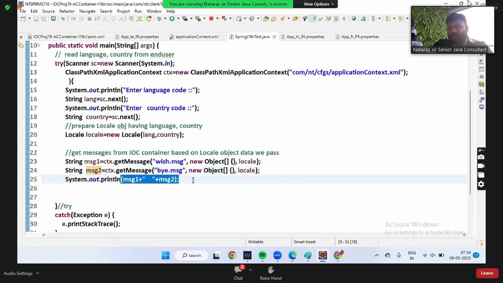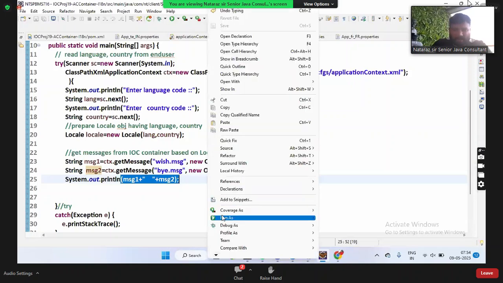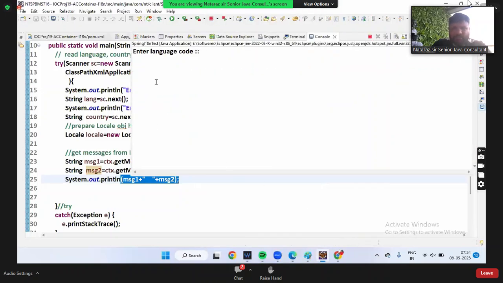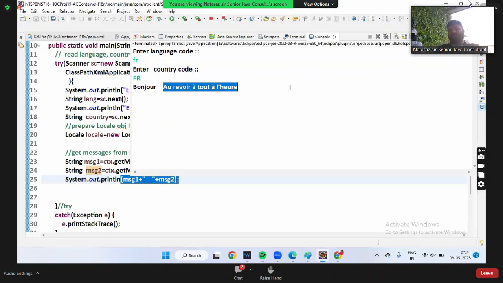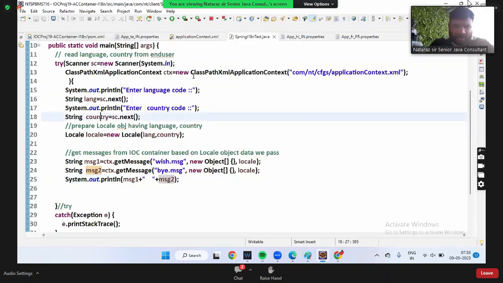Let us print both variable values. Run as Java application. Okay, let's see, guys. Enter language code, FR. Enter country code, FR. Look at the messages. Bonjour came or not? Labels of the French file are coming or not?